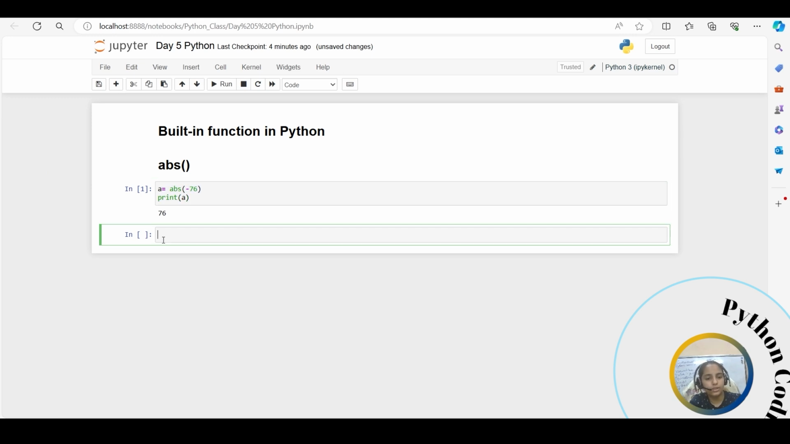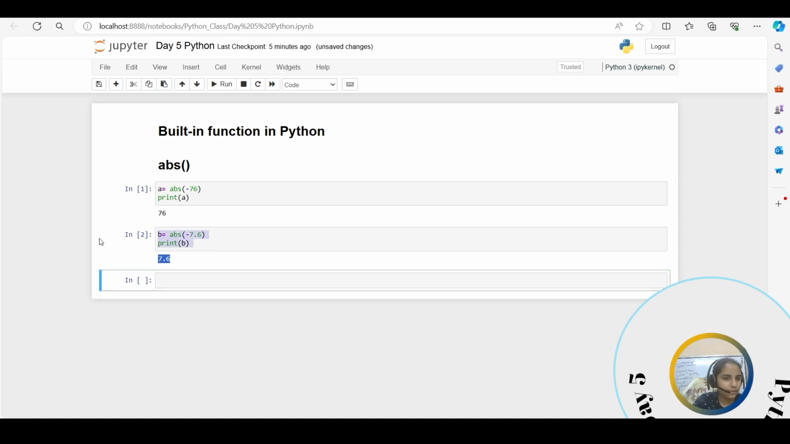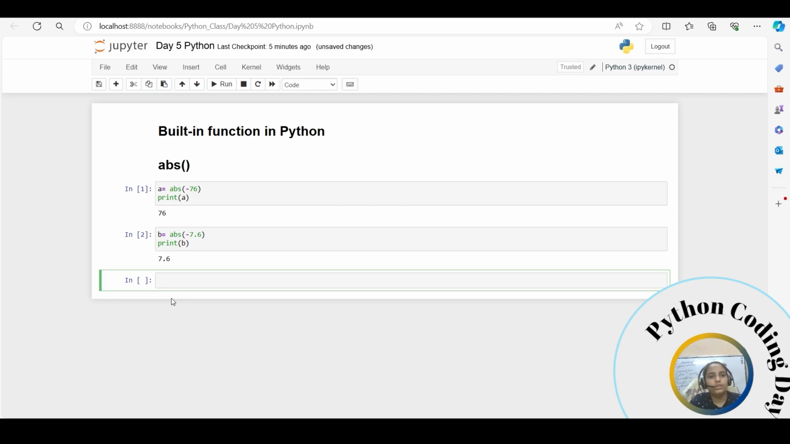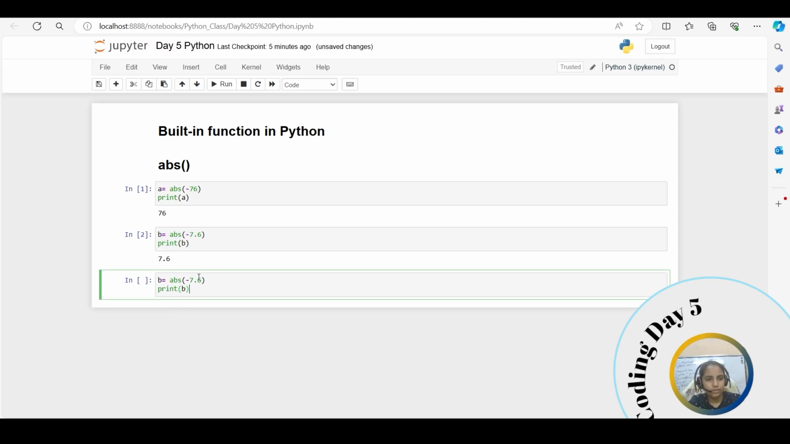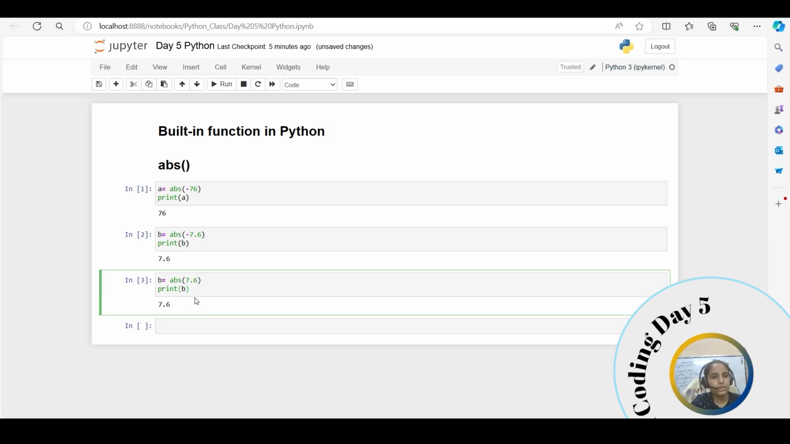And if I just copy the same code and paste it here, suppose this variable is B, and it's a floating point number, it will give us the same value without the minus sign. And if we try the same thing with a positive number, it will give us the same number because it's already positive. So this is the absolute value of the number.